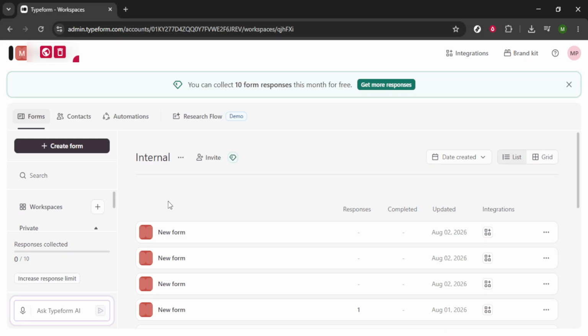Today we're diving into the world of Typeform, a fantastic tool for creating professional and engaging lead generation forms. Whether you're looking to collect customer information, generate business leads, or simply grow your audience, Typeform makes the process both simple and enjoyable. So let's get started, shall we?